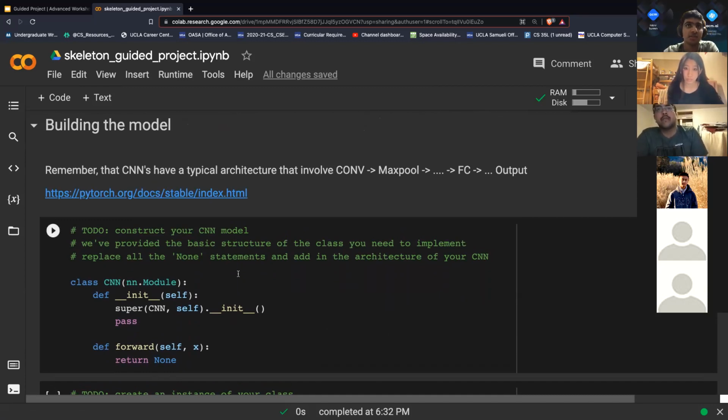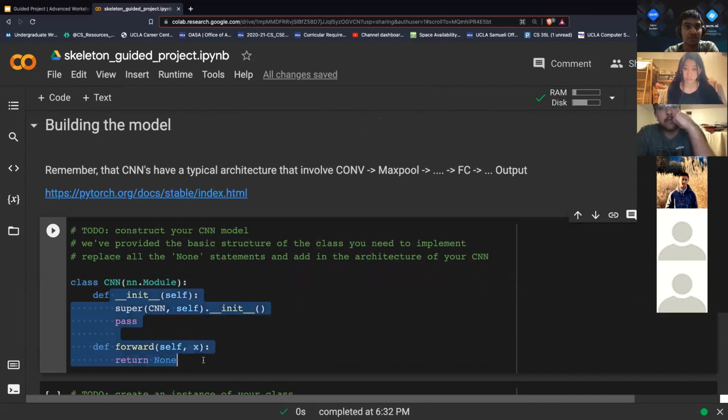It's a pretty common structure for a not too deep CNN, so we're going to stick with that. We've already written a bit of code for you all, like the base class declaration as well as the two main functions we're going to need. And so we're going to let you all take a bite at this challenge.